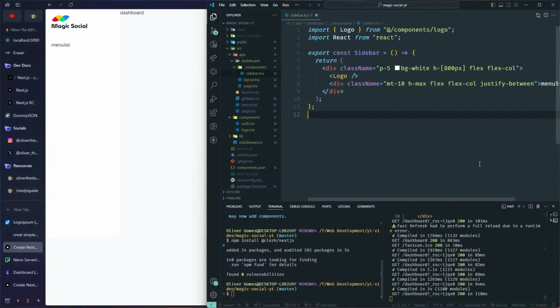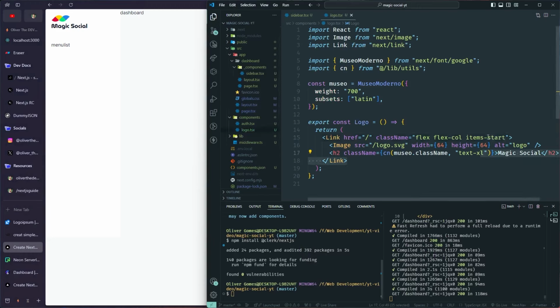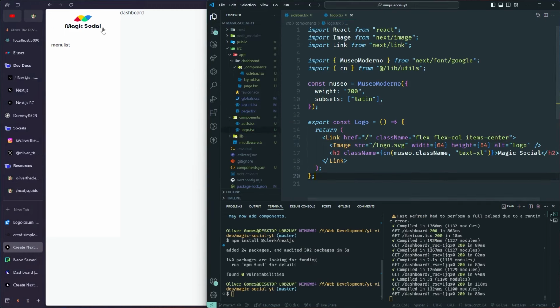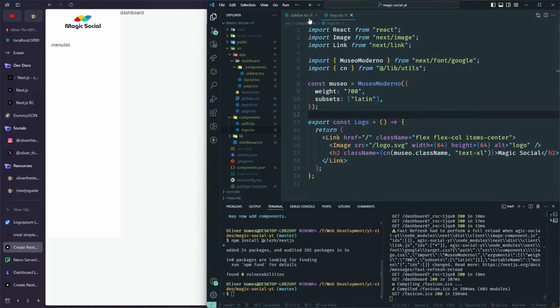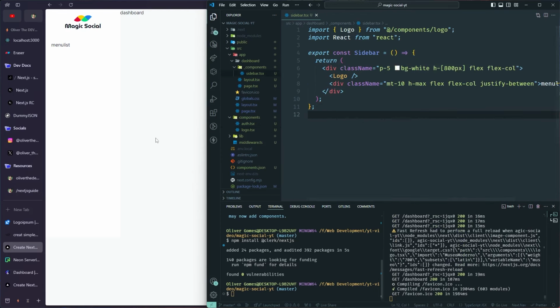One thing I want to check is for the logo, we have items-center, not items-start. So it's going to be centered in the middle, so that way we have the logo in place. So yeah, we have that. Let's start building out the menu list so we can see what we can do about that.